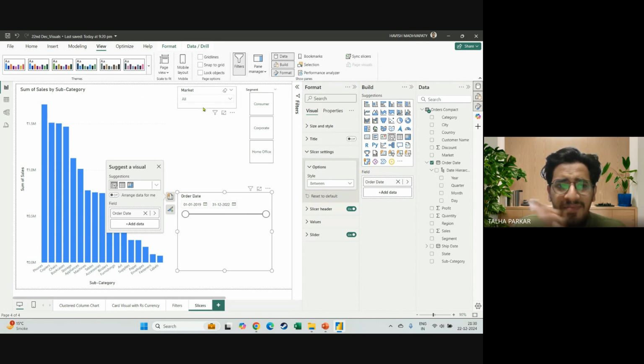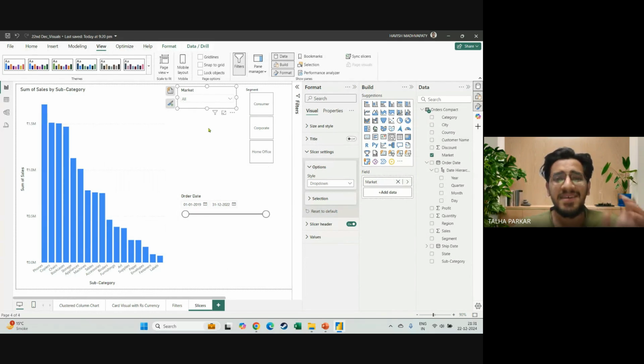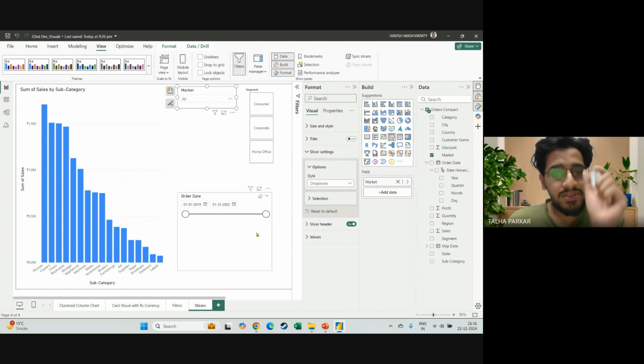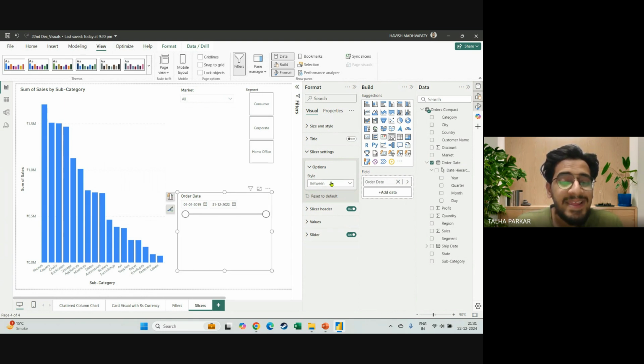Okay. So I want you to add a simple column chart or a bar chart, whatever you want to add, for subcategory and sales. Then I want you to add 3 slicers, one for market, one for segment, one for order date. The market slicer should be visible as a drop down. The segment slicer should be visible as a vertical list. And for the order date slicer, you will not add the hierarchy, but the order date field as a whole.